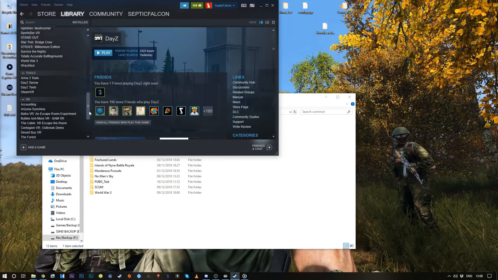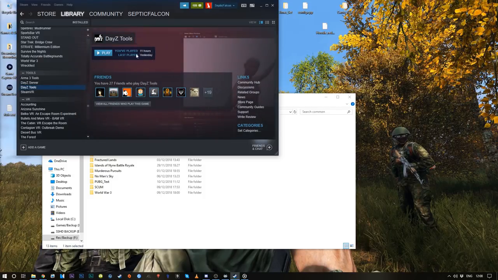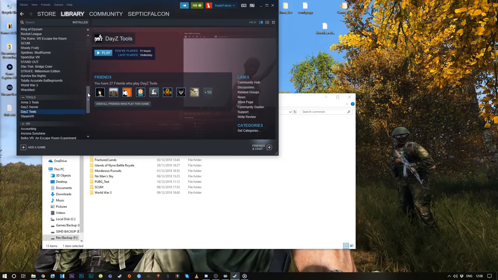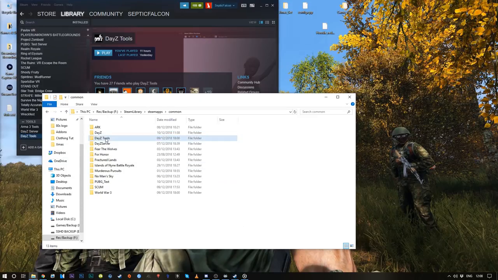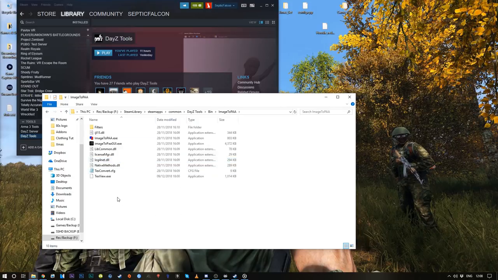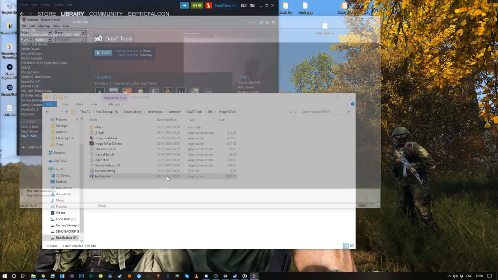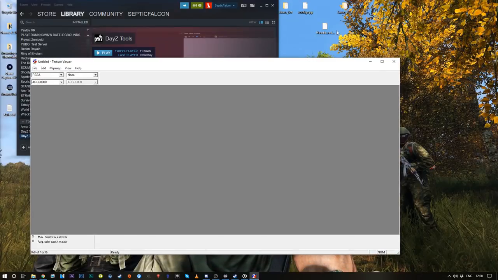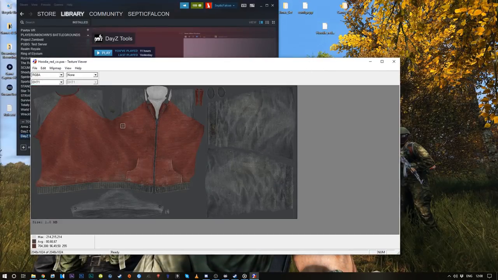So what we want to do is go to our DayZ tools, which you can download on Steam in your tools section, DayZ tools, and you get loads of cool tools to do loads of good modding things with DayZ. Go to that directory, bin. But today we're going to need image to PAA, text view, which will open up this window. We drag in our PAA for the hoodie, and bam, there's our texture. Look at that.